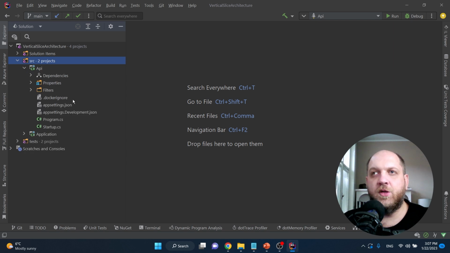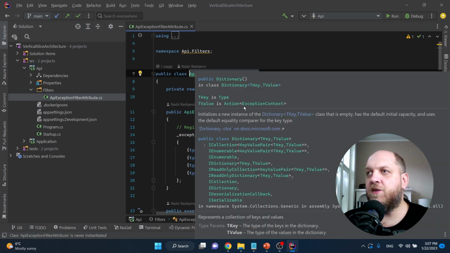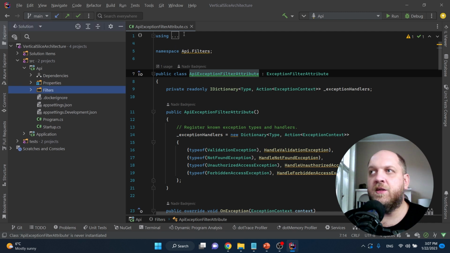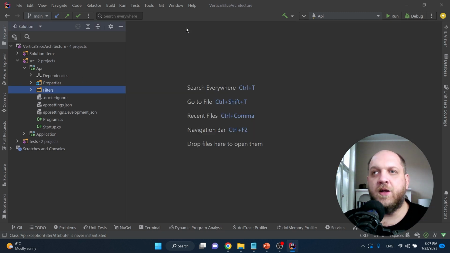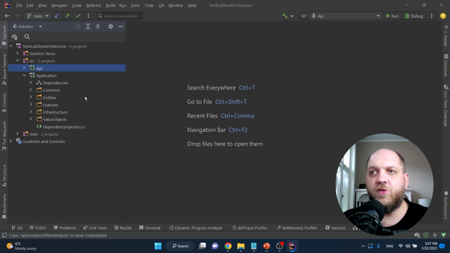Now, if we take a look in the API project, besides Program.cs and Startup.cs, which would show that it is an older version of .NET, we have just this Filters folder, and here we have an exception filter, I would assume. Yes, it's an exception filter, and basically that's it. We don't have anything else in this API project right now. Cool, then I would assume probably everything else is in the application project. So let's open this application project and take a look at what we have here.